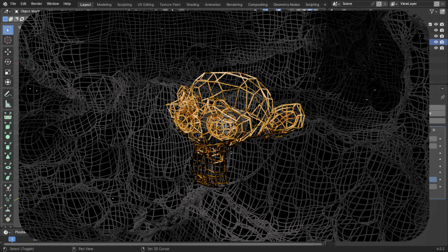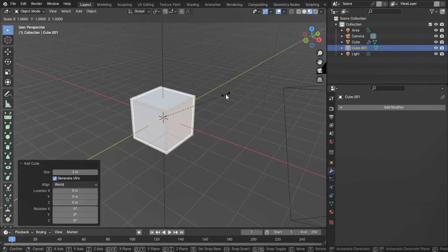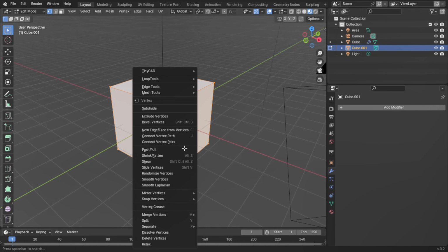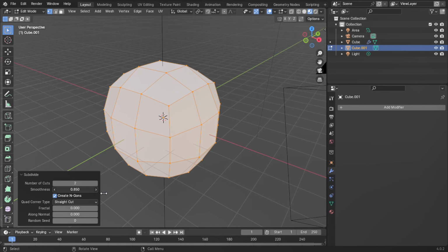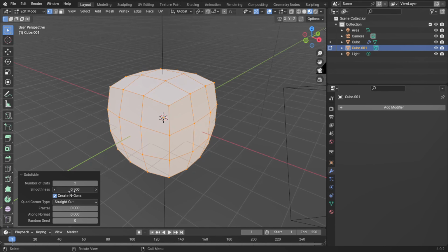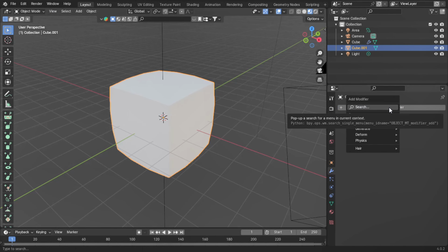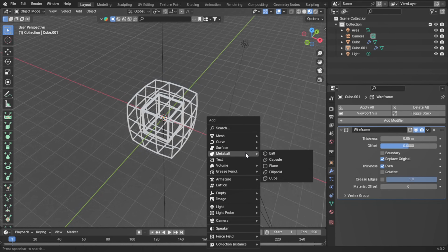So let's press Shift A and add a cube. Let's scale it up. Now let's get to edit mode. And now I'm going to subdivide this. Let's give it like 2 subdivision, and then I'm going to give a little smoothness. Now let's get back, and now I will give wireframe modifier to this. This looks very good now. Now let's add something more.